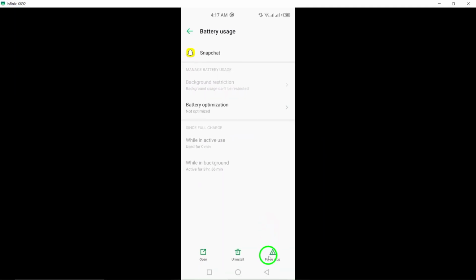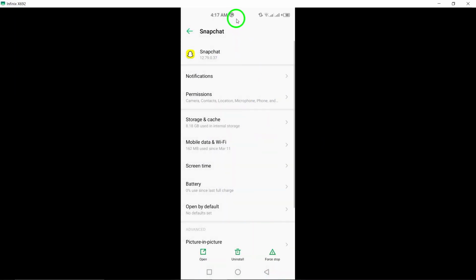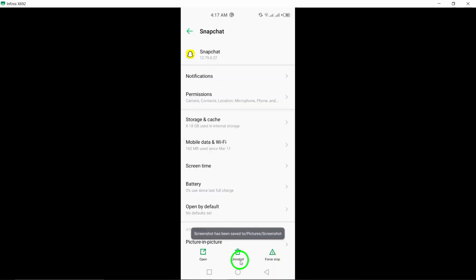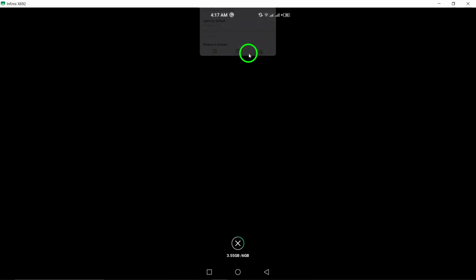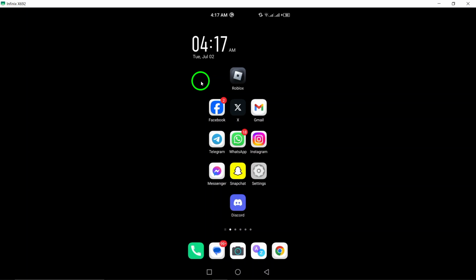If none of these steps work, you can uninstall the app and then reinstall it from the App Store. Make sure you download the latest version of the app to ensure you have all the latest updates and bug fixes. By following these steps, you should be able to resolve the expired message on your Snapchat app and continue using it without any issues.